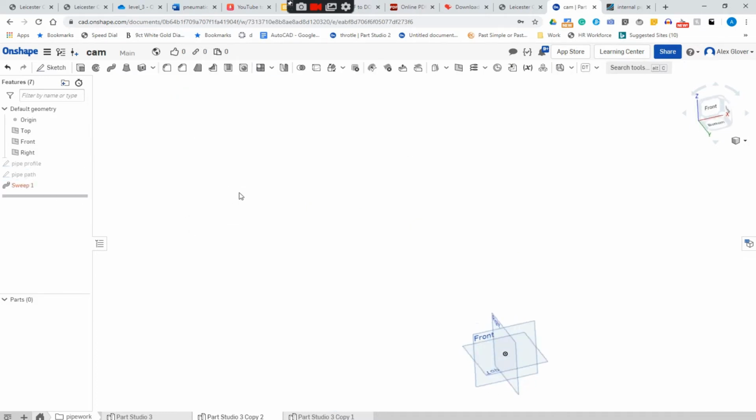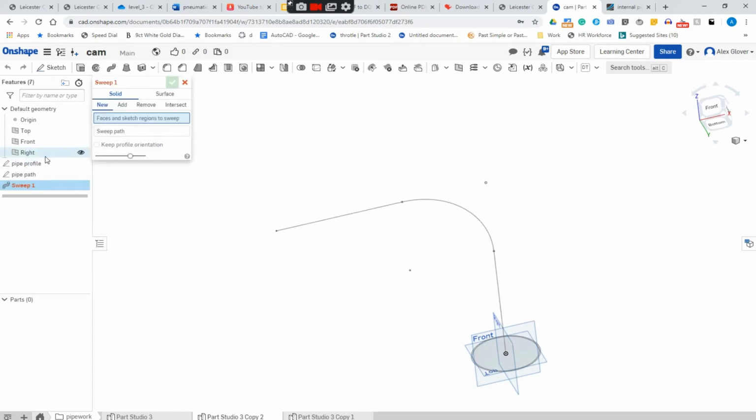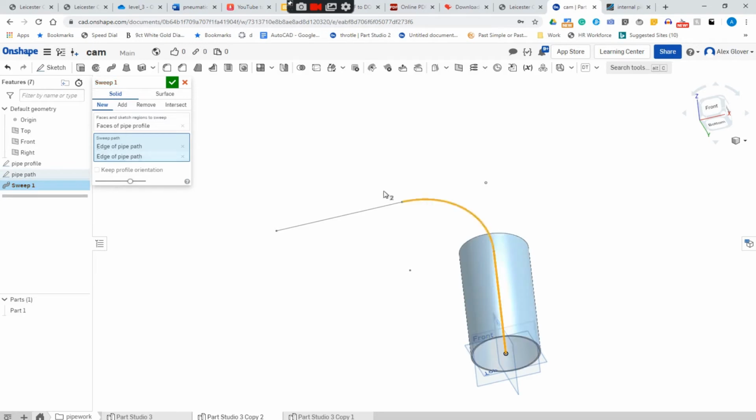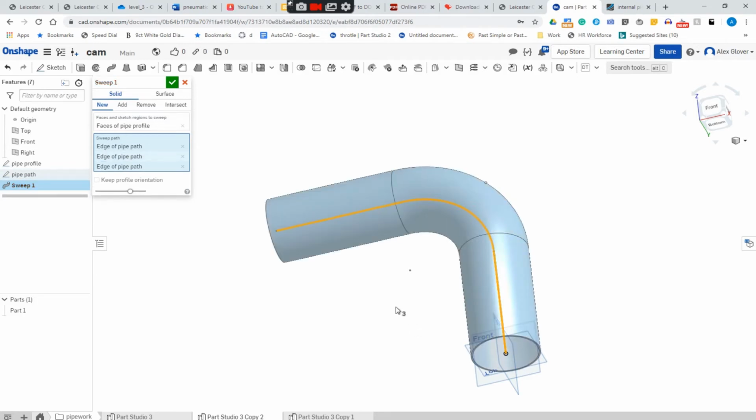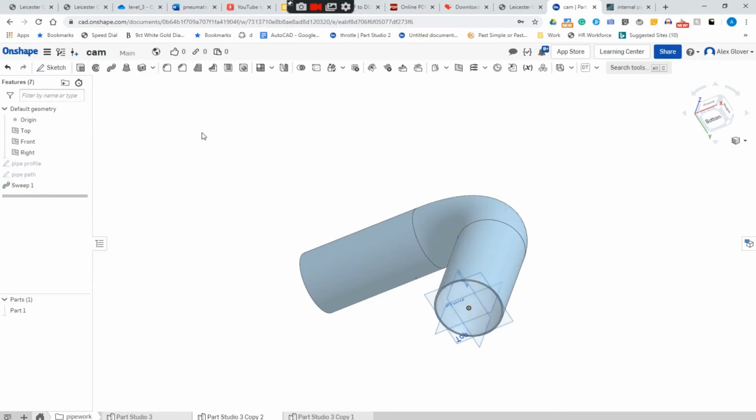Now again we've gone from 2 lines to 3, so the sweep is not going to like that. So delete the sweep and then put the sweep in again. So profile is the face, and the path is this line, and this line. So now we've got 3 different pipe junction models, and now we can go into Simscale and model these and see the differences in airflow.